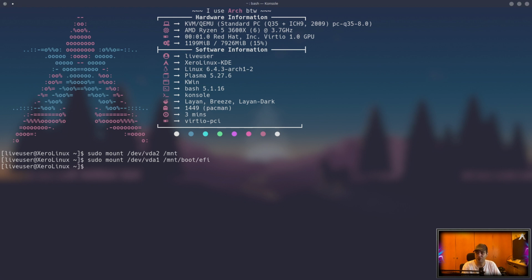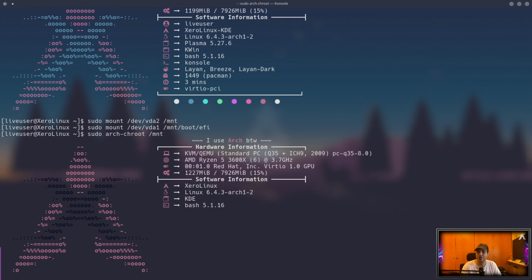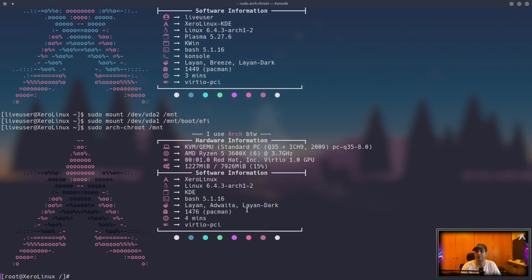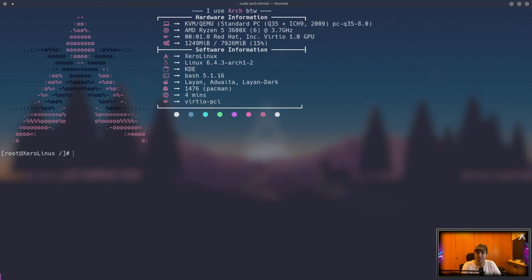Once we have those mounted, we do sudo arch-chroot /mnt. Hit enter. Now we have, oops. Okay, now let me see, ls again. Okay, now we have loaded into our installed system. We have logged into our installed system.